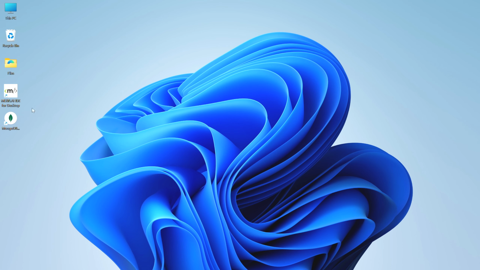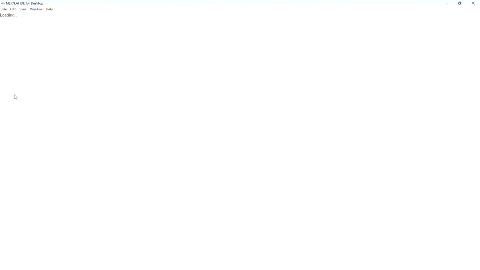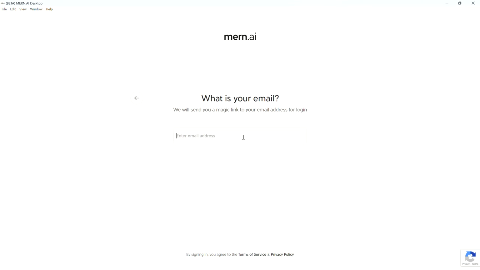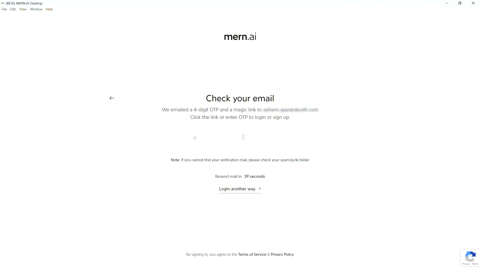Once all the necessary programs are installed, reopen the MERN AI desktop app. Great! Sign in using your email and start working on your project.